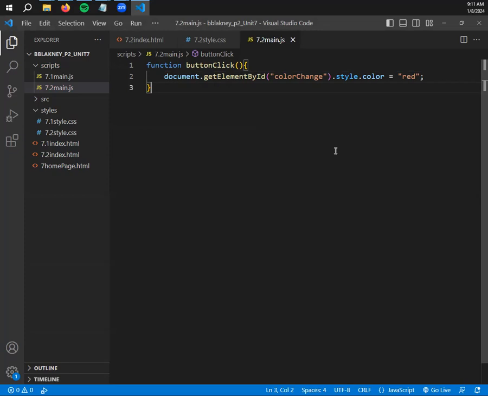So let me break down every step along our executable here, thinking like the computer, because it can only follow direct instructions, right? When the function of buttonClick is run, look at the document for the element of colorChange, or elements with an ID of colorChange, their style, specifically their color, equal to this value.